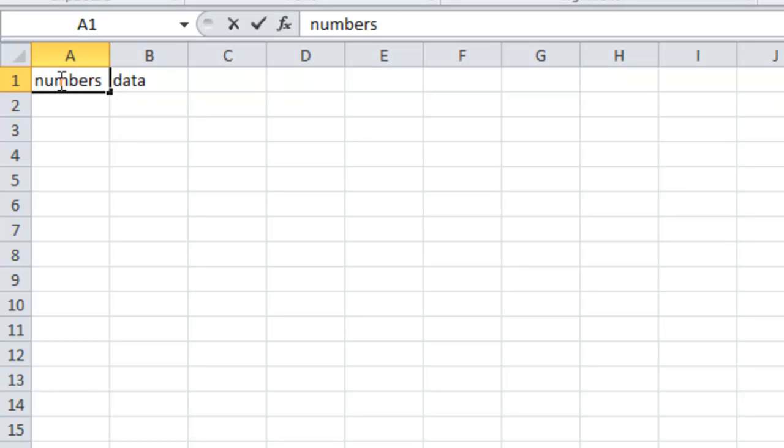The cell that is selected is called an active cell, and the reference of the active cell appears in the name box on the formula bar. By clicking on Data, notice that the contents of the active cell are displayed on the formula bar.